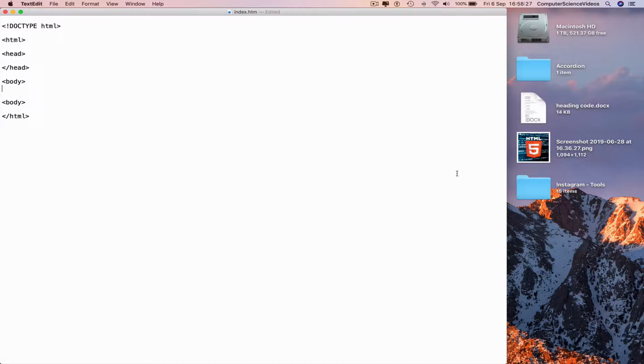And so now if we go into the body and type in a header of 2, h2, Accordion, close that off too. Command S to save. On a new line, less than button, class equals accordion, greater than, Section 1, less than slash button, and then on a new line, div class equals panel.